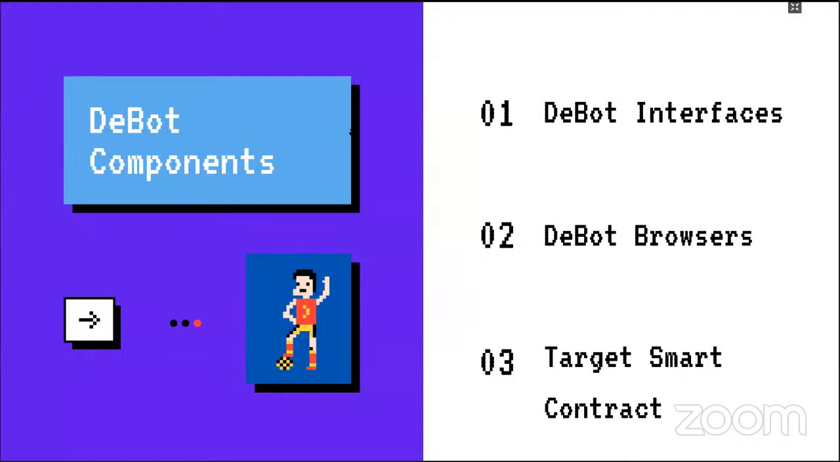Now, DeBot contains three main components: DeBot interfaces, the DeBot browser, and the target smart contracts. So DeBot interfaces are equally smart contracts, but these smart contracts run on the DeBot browsers. And they produce some sort of a user interface for the user to be able to interact with the target smart contract deployed on the blockchain.